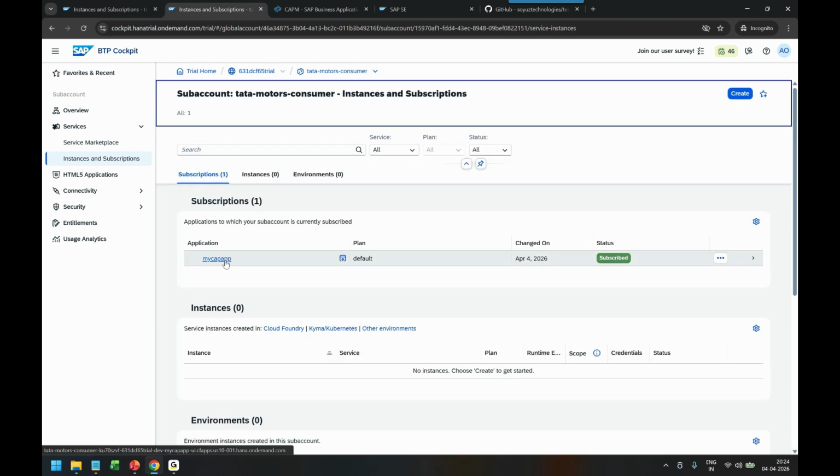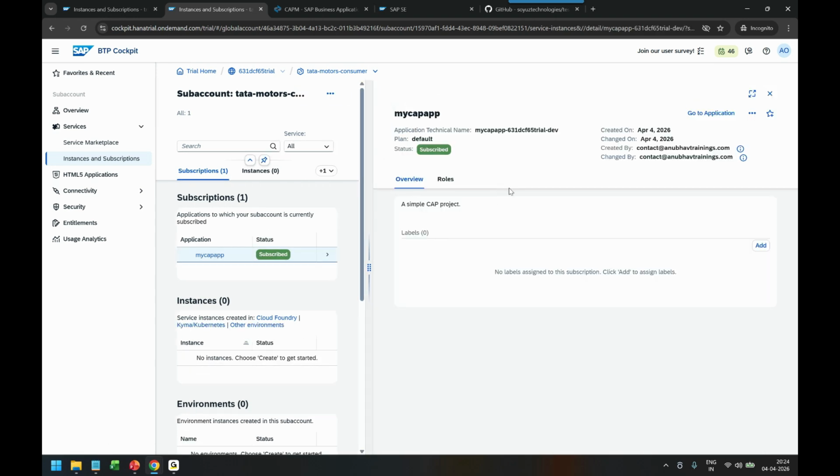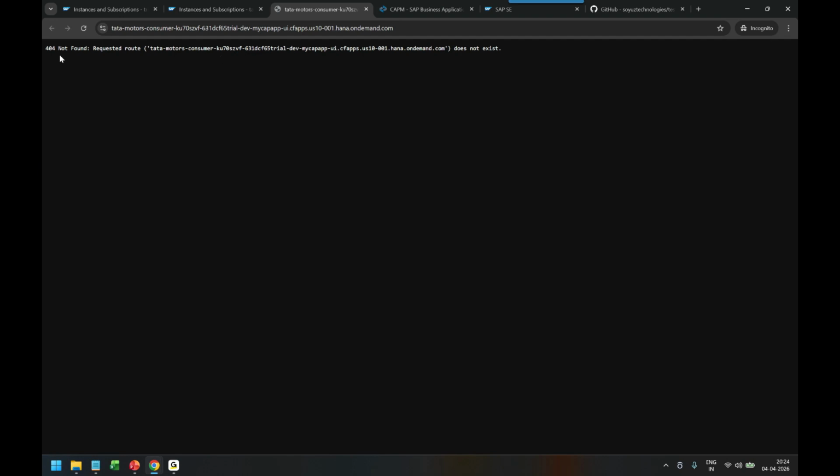But you will not be able to test because it will give you an error. Yes, so let me show you. I click on go to application. It gives an error. It says not found requested route. So basically, after they onboard your application, we also need to add a route for them.